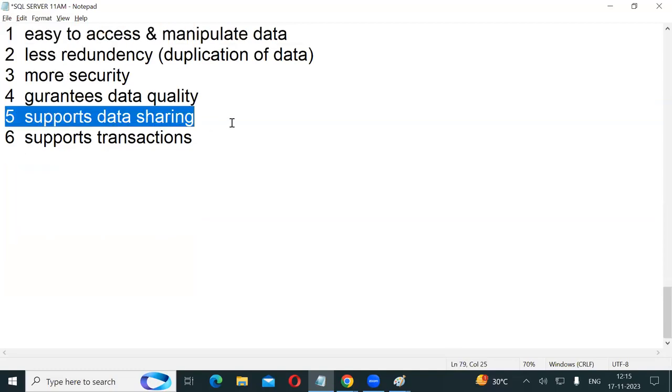Next one, supports data sharing. That means multiple users can access what? Multiple users can access the database at the same time. A database is not for single users. Multiple users can access the database at the same time.